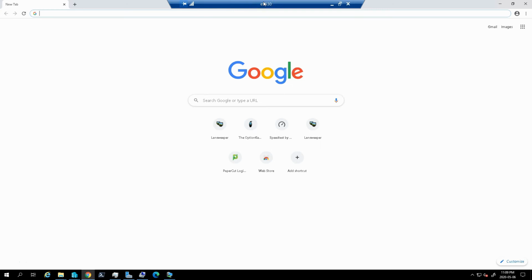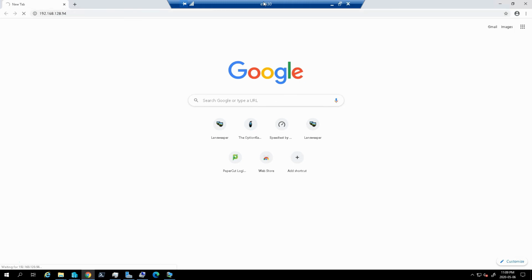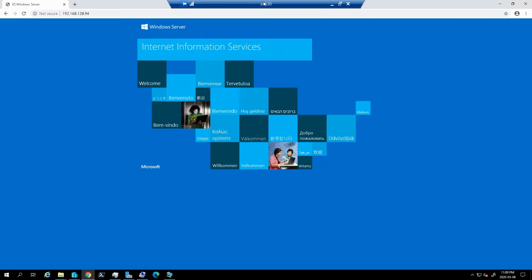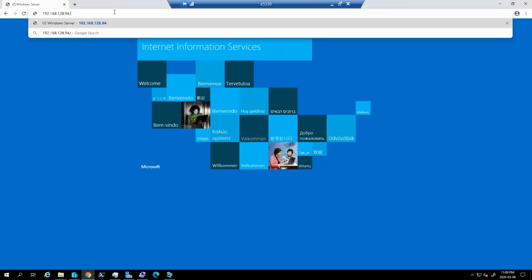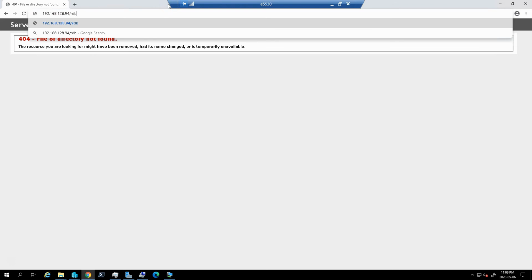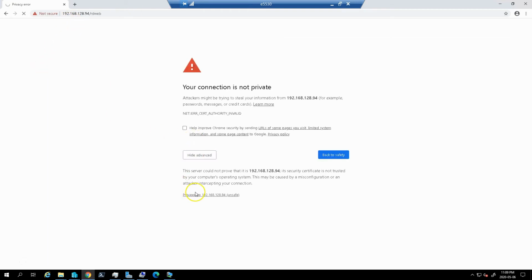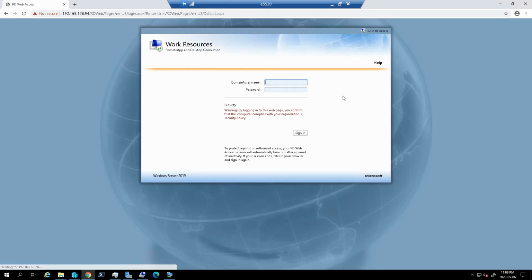I'll just put the IP address in. And we have IIS. And I think I need to put in, is it WebRD? No, it's RD Web. Yeah, it's not WebRD. It's RD Web. And all right, we don't have our SSL certificate set up, but we're there. We've got a privacy error and we have our RD gateway.